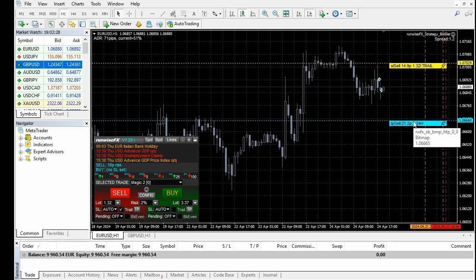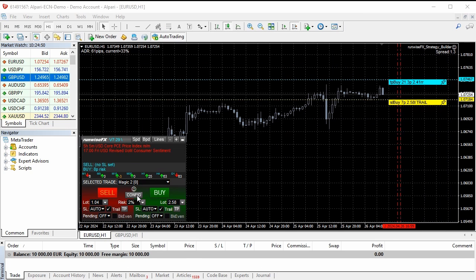So even if you just want a 20 pip stop loss, further down the line you might want to do something more sophisticated, and our tool is capable of doing that. We've also got a few controls relating to pending orders.